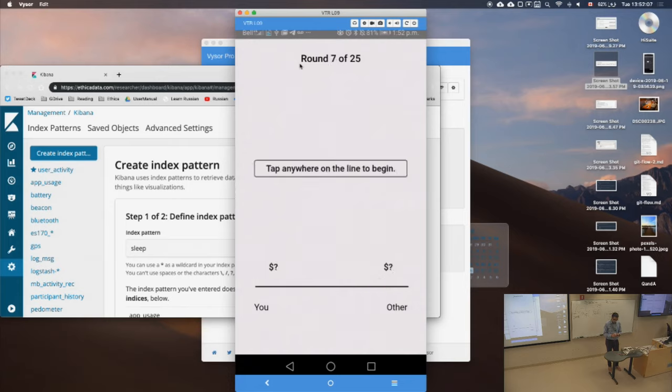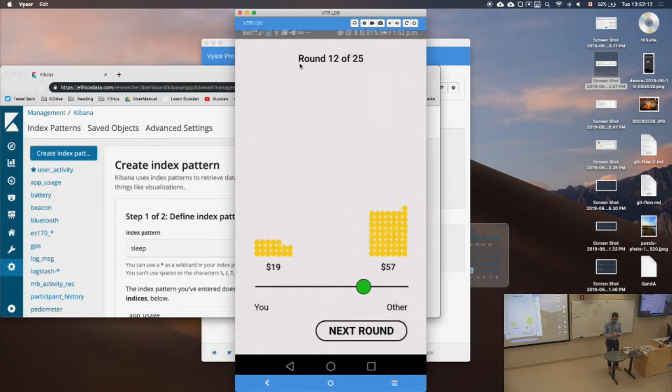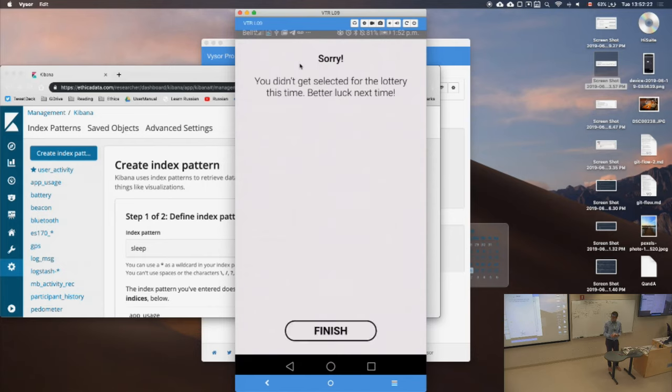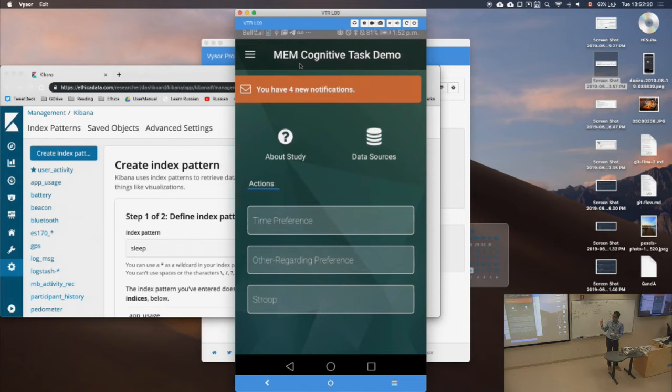I'm quickly going to go through these, and it has a very similar interface at the end as well. And this time it says I was not selected to win this lottery. Yeah. So I think we set the probability to 50%, so it's easier to demo. I think in the actual study the probability was 5% or 10% that with that probability the participant was selected to be paid the actual amount.